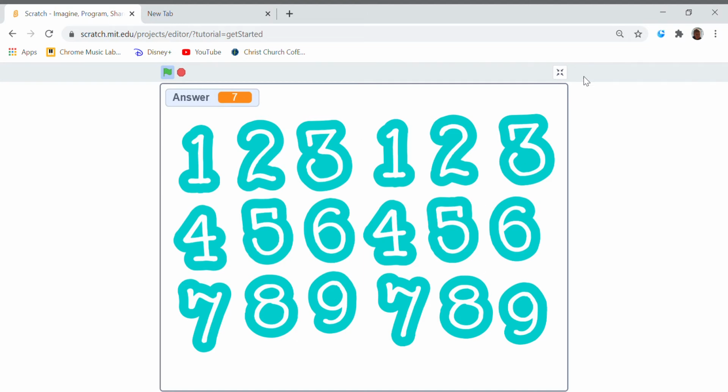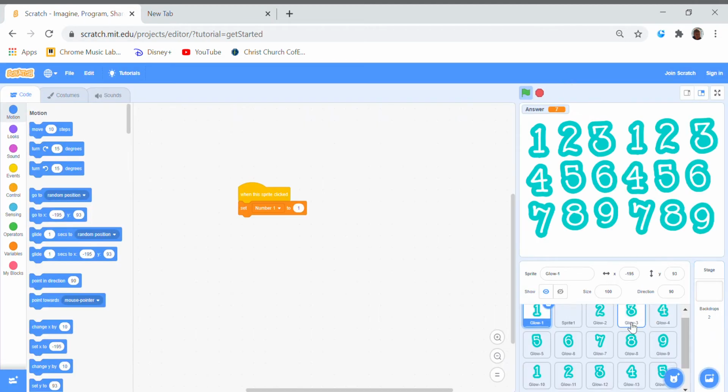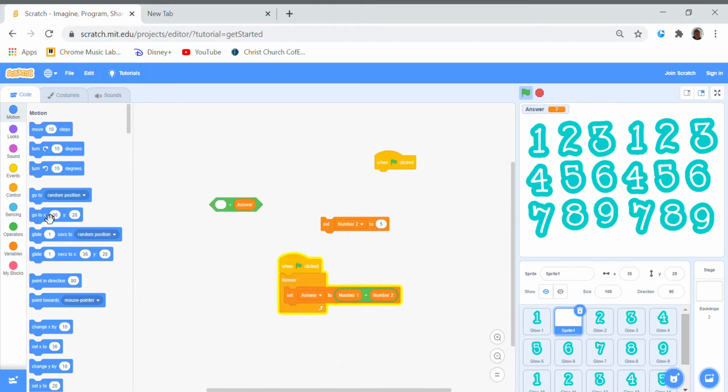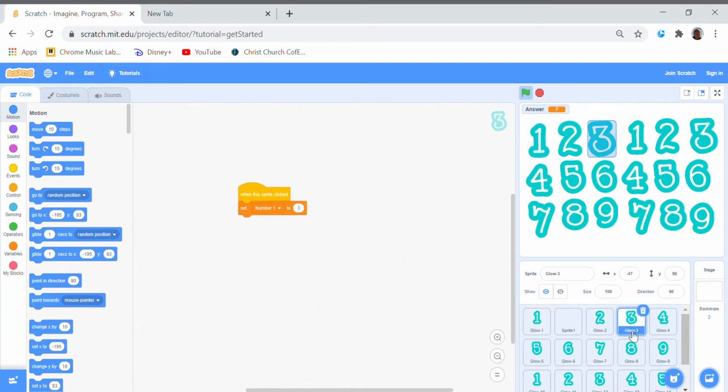So yeah, it's pretty cool, and this is not too hard to make. It looks really complicated because we have a lot of sprites, but honestly, all the code you have to do is this little block here, and then just some blocks on the rest of the sprites. So yeah, let's get into this.